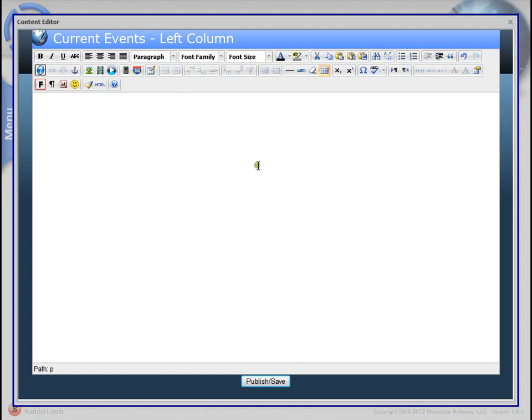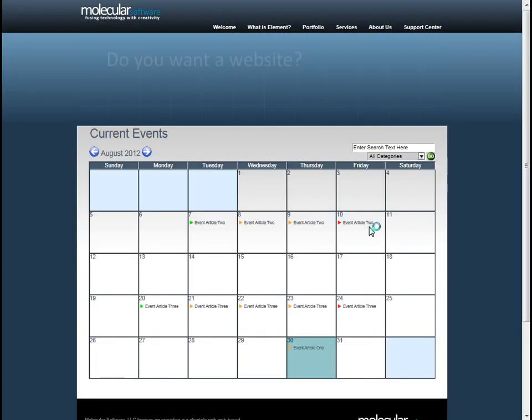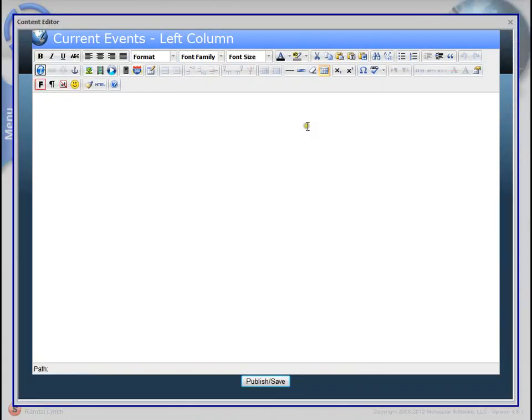And in this column, in the left column, you can have any of this information. You can put images in, videos in. You can use anything that the content editor can use. So once we've taken the content out of the column, it goes back to the normal size again.